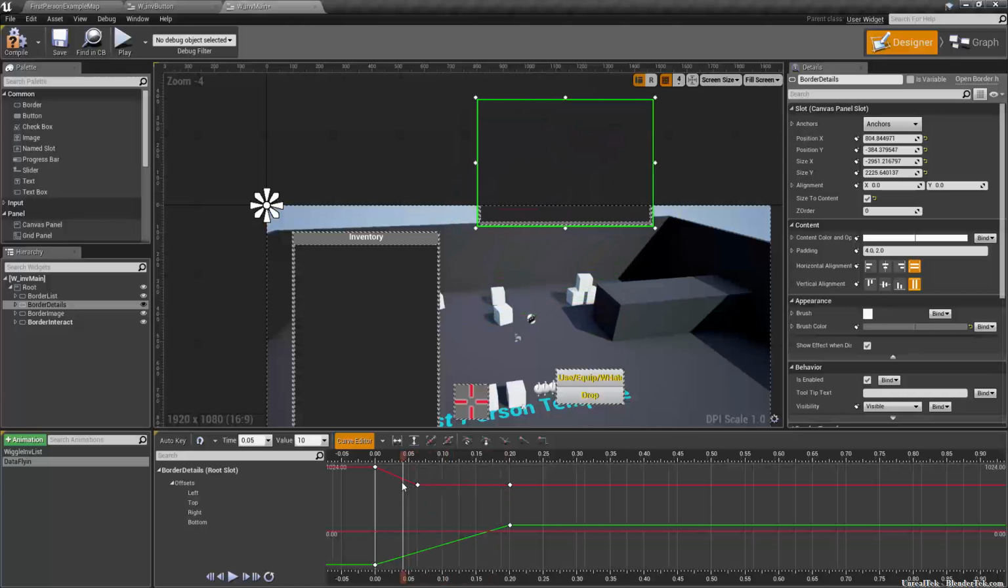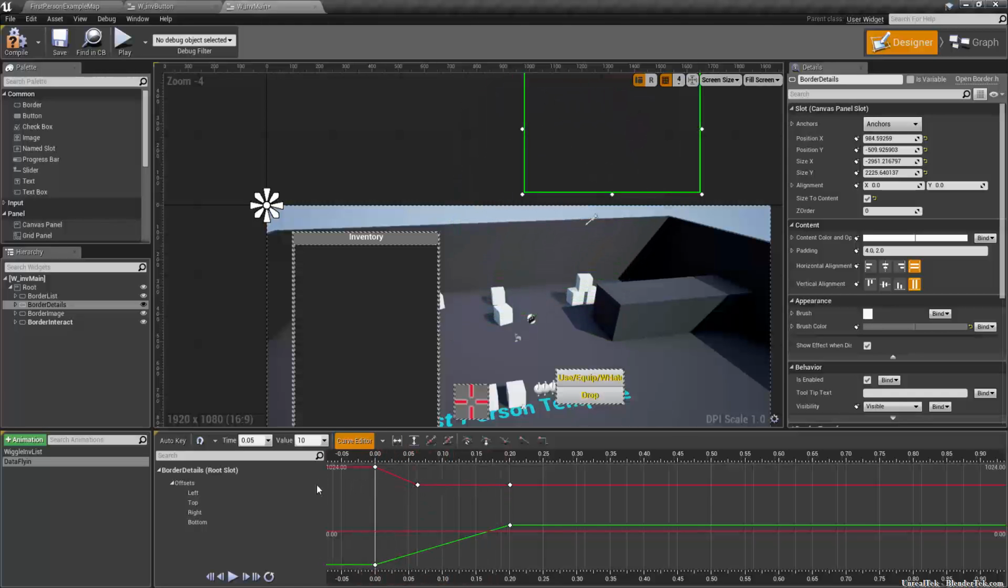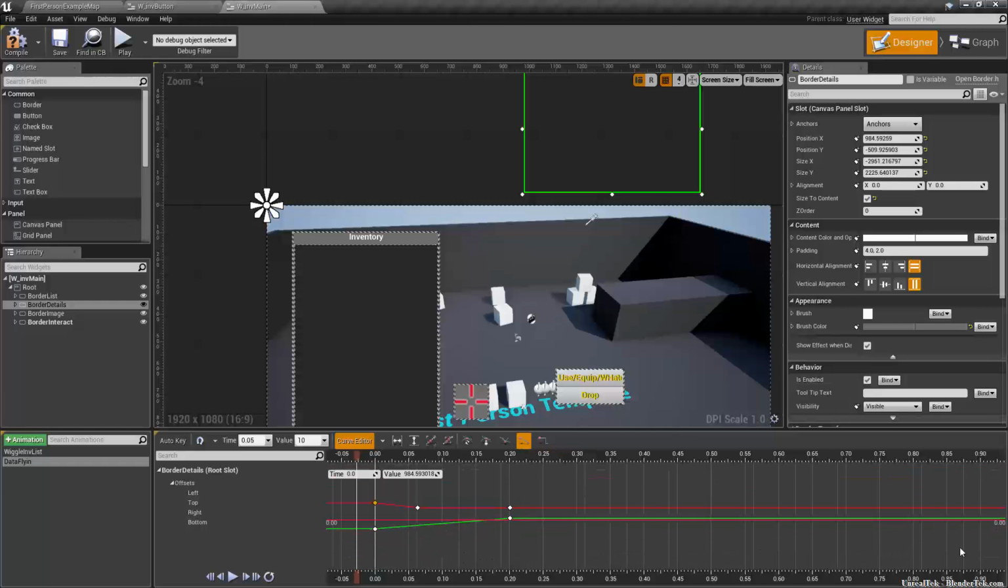The X being red, the Y being green, I believe. And so what we want to do is change the curves or make our own. So right now, if we select a point, it tells us it's on a linear interpolation, or what's known as a lerp. Lerps are great, but they're kind of boring.